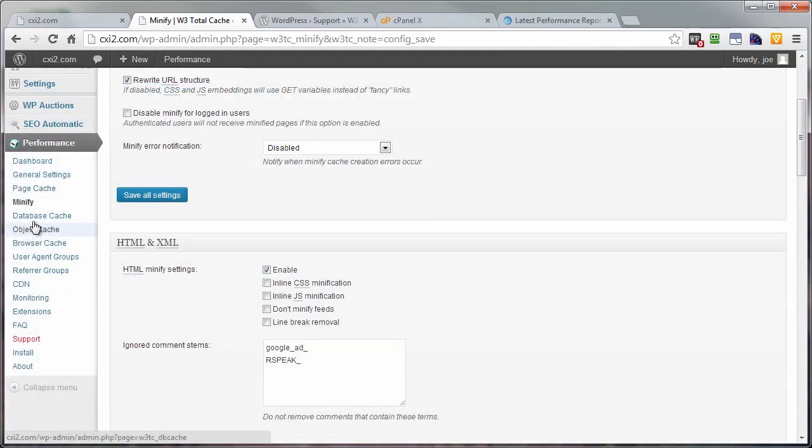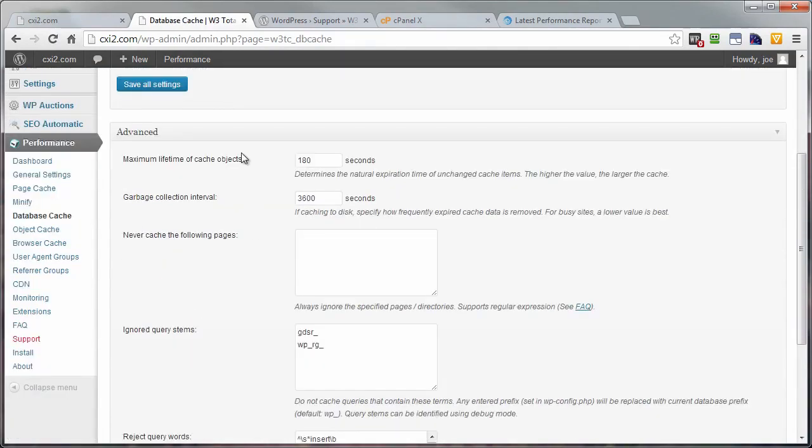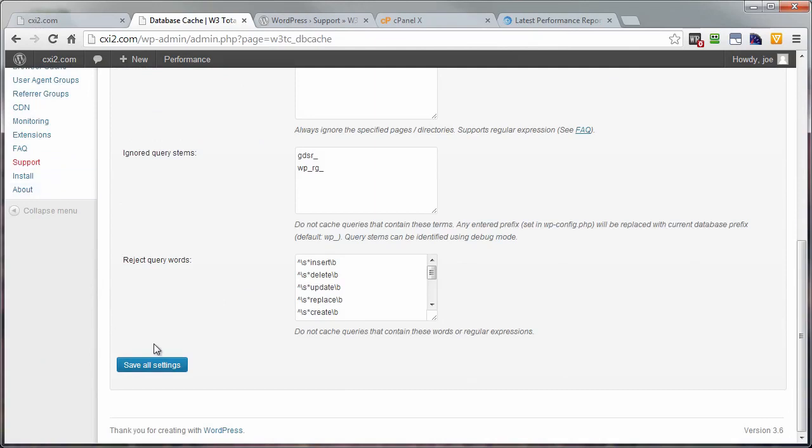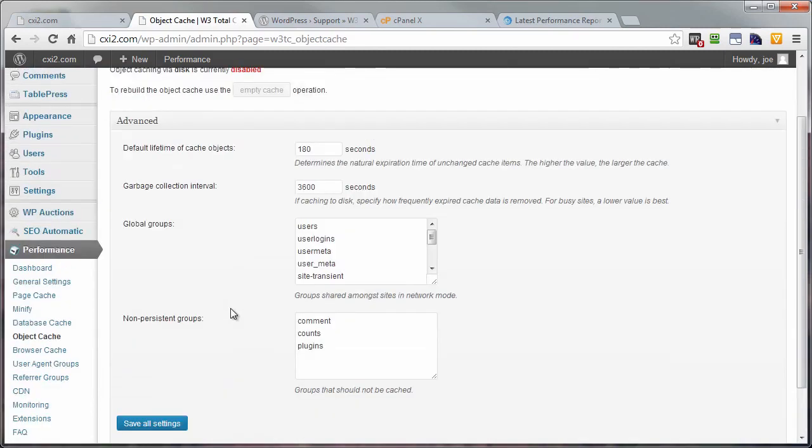Database and object cache, there's really nothing here, but I just want to show you that you can go in here and configure this further if you'd like. If you do make any changes, click on Save All Settings. Likewise with object cache, there's even less to change, but if you do make any changes, Save All Settings.